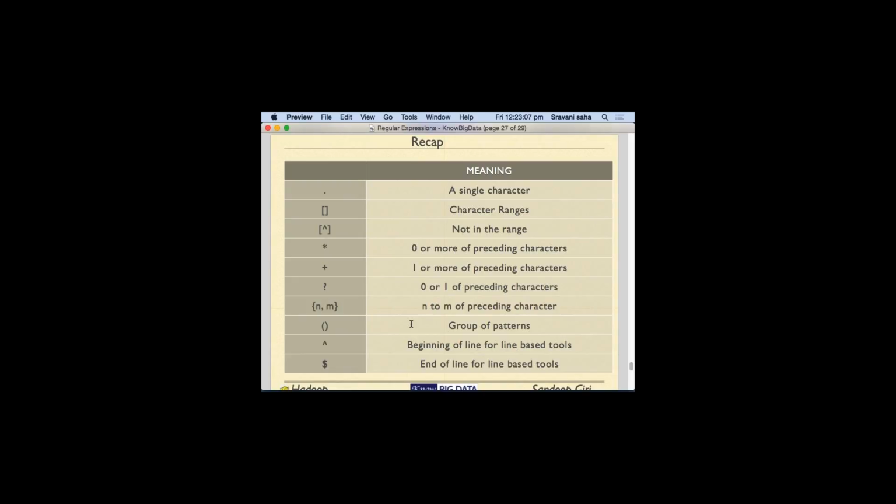Okay, now again, as a recap of whatever we studied today. Dot means a single character. Everybody okay? Dot means single character. Character ranges means square brackets, meaning a single character in that range. The negated range will match a single character which is not in the range.